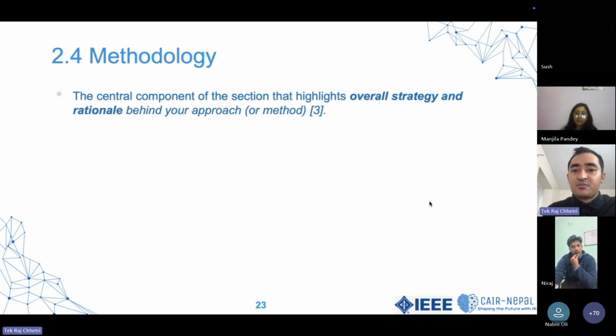It's the central component of the research section that highlights the overall strategy and rationale behind your approach or the method, why you are doing things a certain way and why not the other way. For example, if you say, I want to use the mean and not median for my analysis, then why are you doing that? Why are you selecting mean over median? All those kinds of considerations fall into the methodology.